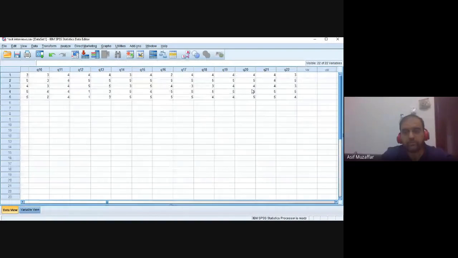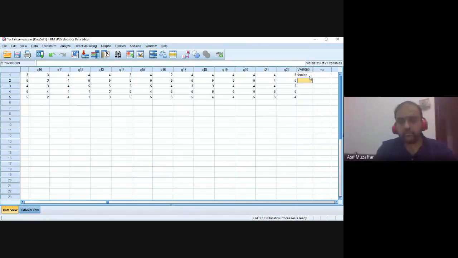In data view, you can put the data. Okay, and let's say you have another question which is about gender. So the data is like this: female, male, male, male, and female. This is the gender of the 5 people. See, when you enter the data, the variable name is like VAR00009. Same, all of those were like that.